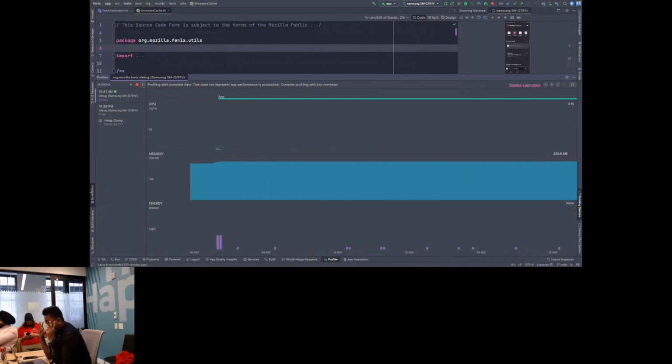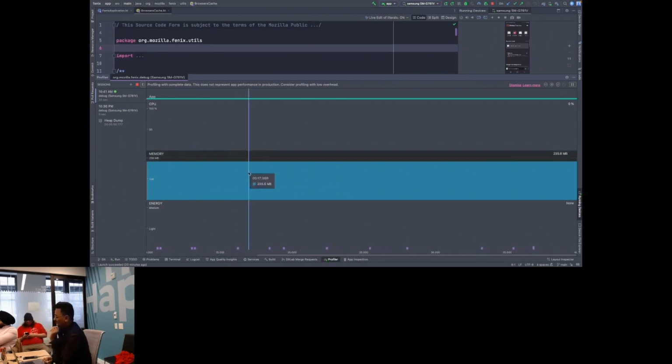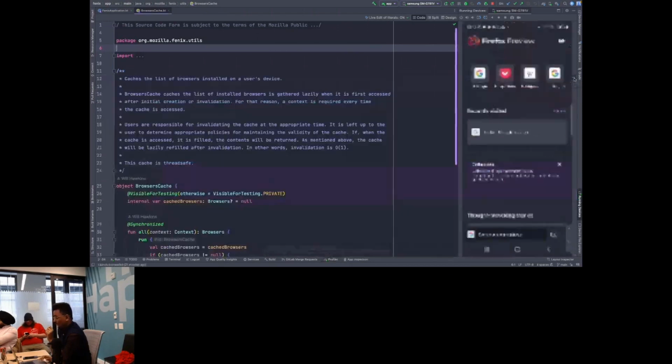For the purpose of this talk, we would be talking about CPU and memory. I feel like if we identify all the performance bottlenecks using the CPU or memory profiler, it would eventually help us in identifying issues with the energy profiler as well. We do not need to delve specifically into the energy profiler for now.